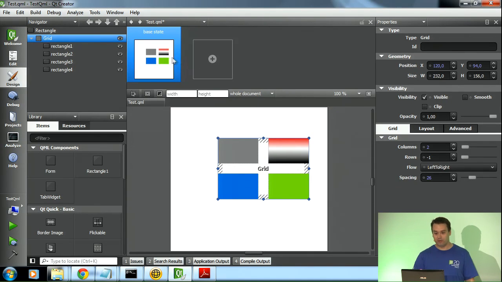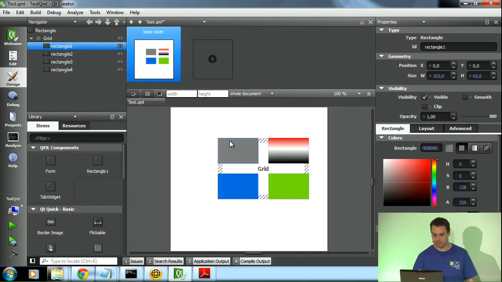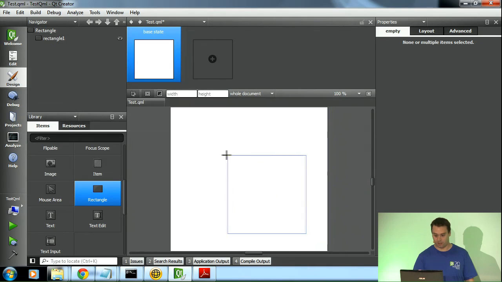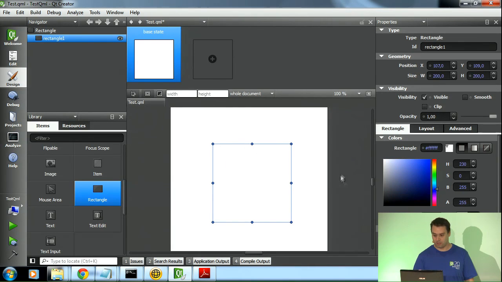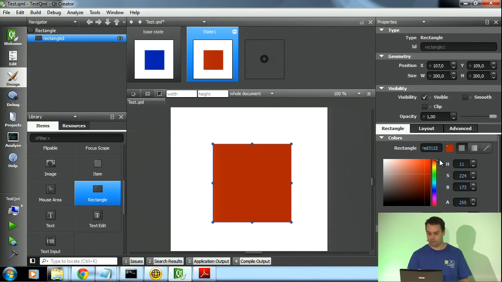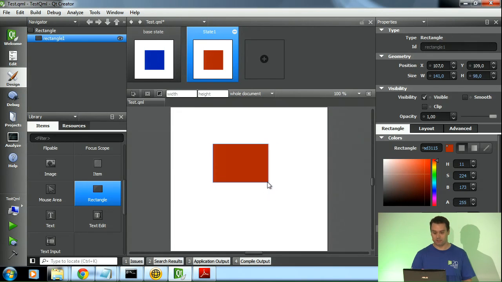One other really important aspect is states. I can easily add another state. But I will first make this example slightly more trivial again. Just one rectangle, red color. I add a state. Now I have two states. Of course, the rectangle is blue in both states. That's boring. Now I can change the color in state 1, right? I change it to red. And I can also, for example, change the size a little bit. So I have two states, different size.